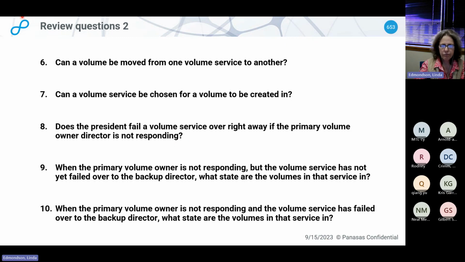Indeed. When the primary volume owner is not responding, but the volume service has not yet failed over to the backup director, what state are the volumes in that volume service in? Some sort of non-accessible state. That's right, not accessible. It all depends. In the logs, it says down. In the GUI, it says not accessible. Don't panic. If you see this and you also see a volume service, the president's going to fix it.